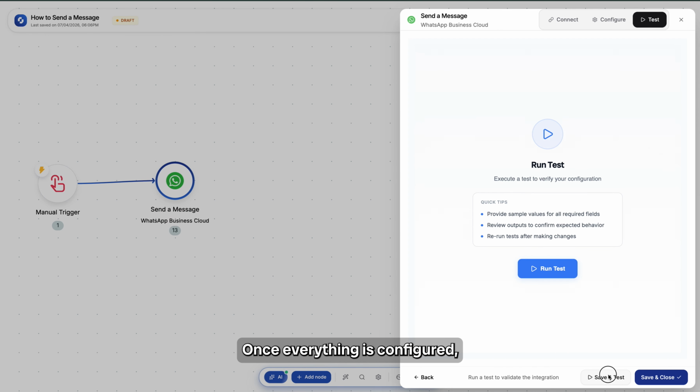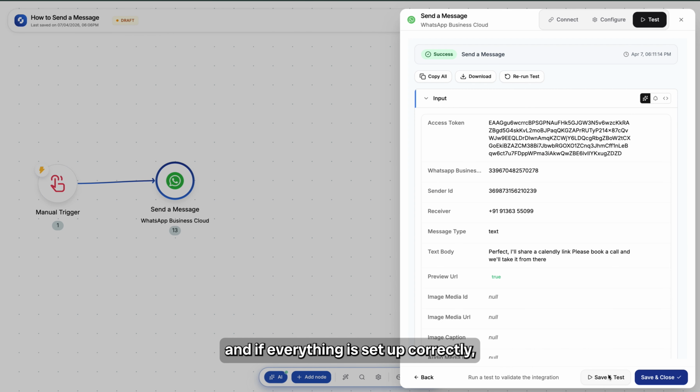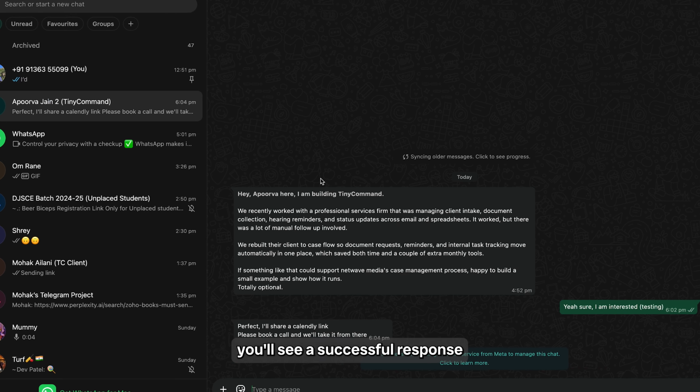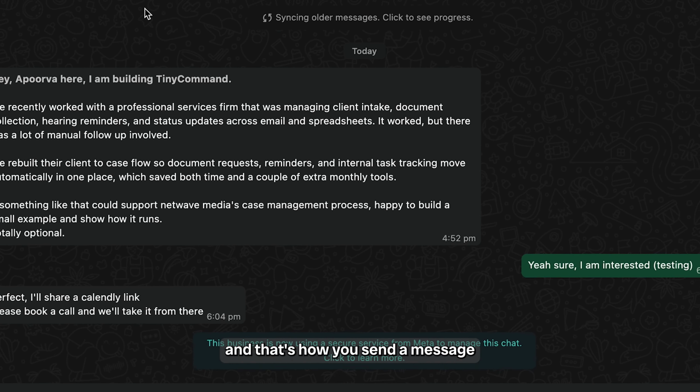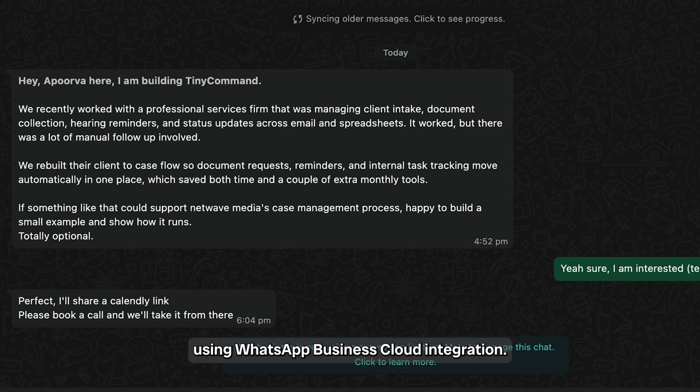Once everything is configured, click on Save and Test, and if everything is set up correctly, you'll see a successful response in the output. This confirms that the WhatsApp message has been sent, and that's how you send a message using WhatsApp Business Cloud integration.